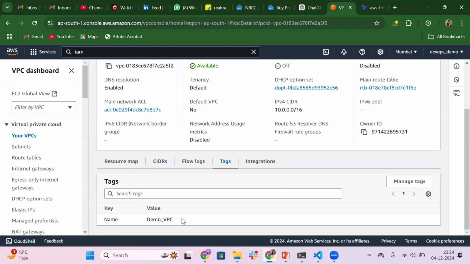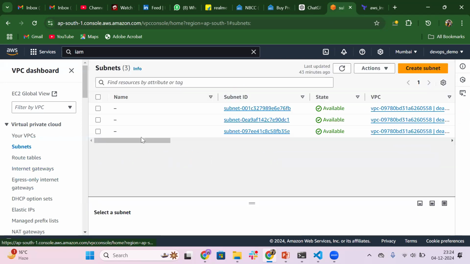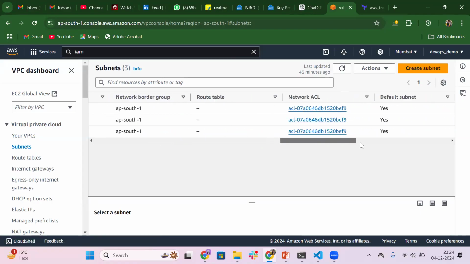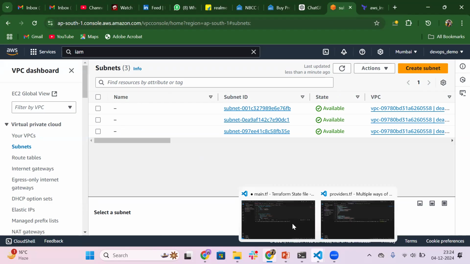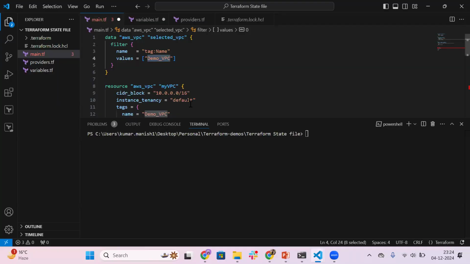Now we will be creating one subnet. As of now, you can see there is no subnet other than the default ones. These are the subnets created with the help of the default VPC, so there is no name. Okay, so let's just restrict ourselves to this page, and we will try to write the resource block to create the subnets.